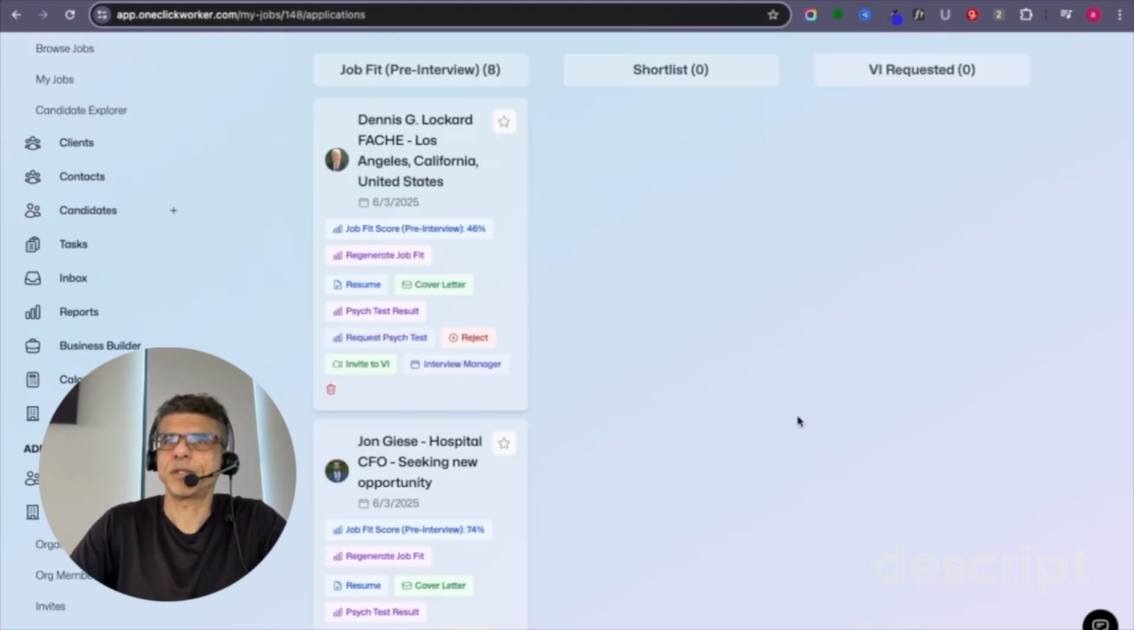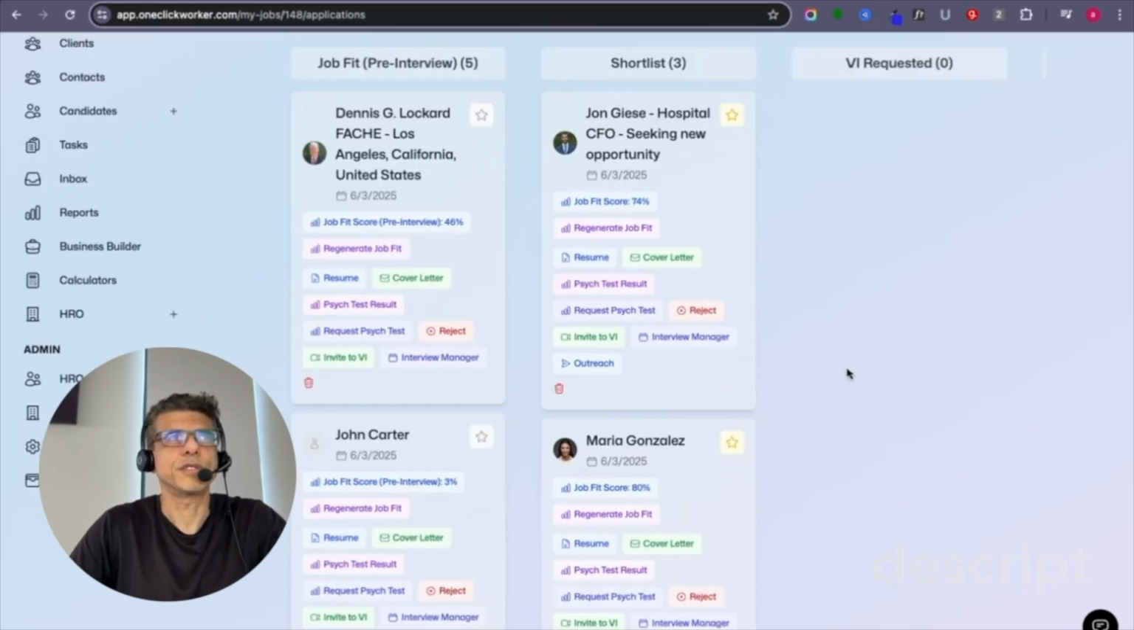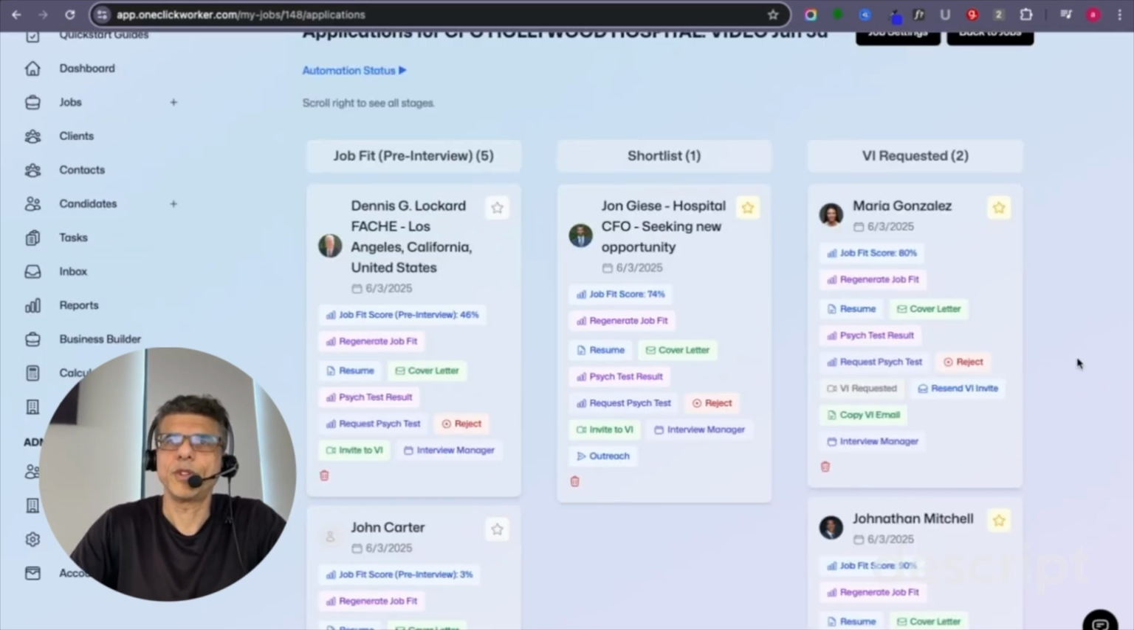When the job application closing date has passed, it will trigger the AI to generate a short list of candidates based on our settings. In this example, we wanted a short list of 3 candidates, and we can see 3 shortlisted candidates. You'll know they're shortlisted because they're in the shortlist stage, or they have a gold star in the top right-hand corner.